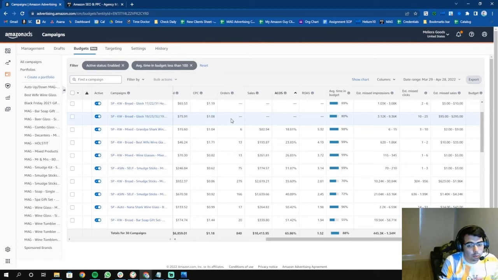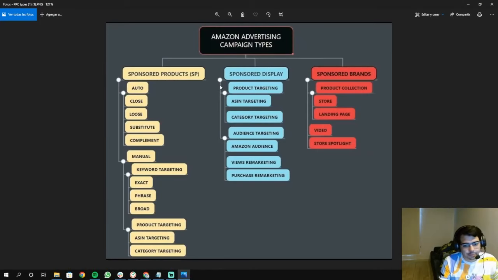But is it the only one? No. We need to make sure that we use all the campaign types that Amazon can provide us. These are the tools. If we have the tools, we need to use them all. First, we have sponsored products, sponsored display, and sponsored brands, and these are all the campaigns that we can create. We have auto campaigns, and manual campaigns with keyword targeting: exact, phrase, and broad. One of the most important.